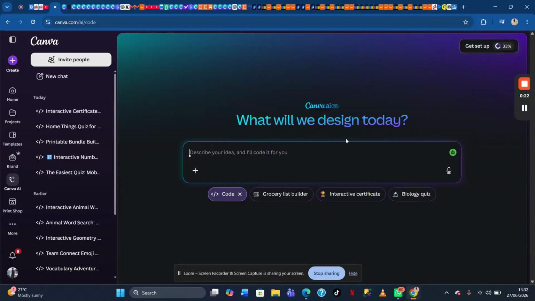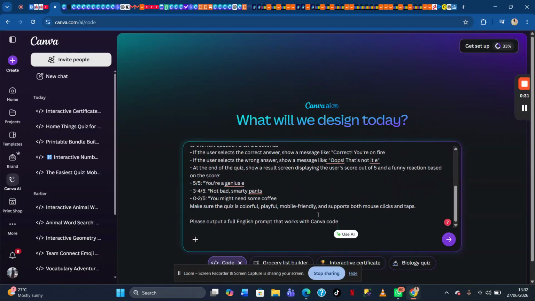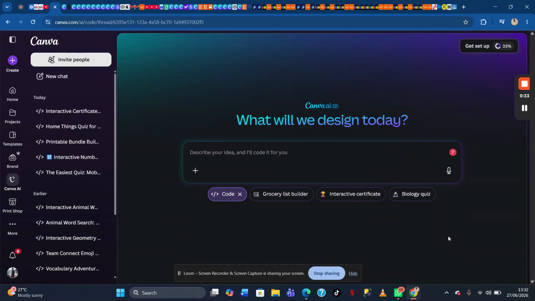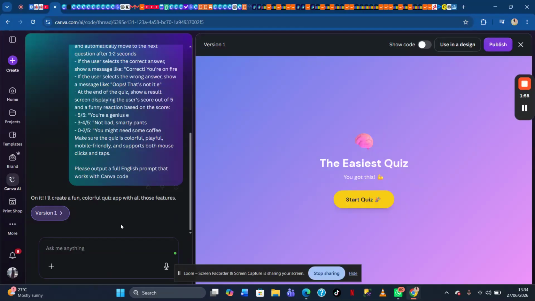So I'm just going to copy and paste the prompt which I'm going to be giving to Canva AI to code for me, okay? So this is the prompt I'm going to be using. Next thing I'm going to do is come here and click on submit and wait for it to load. So now this is what we have because it's done generating, okay?